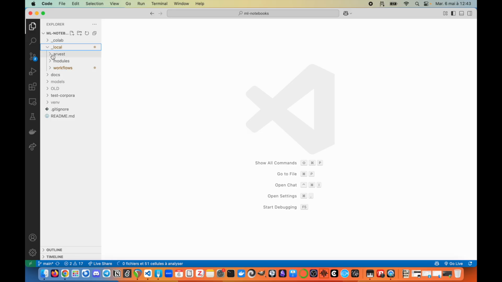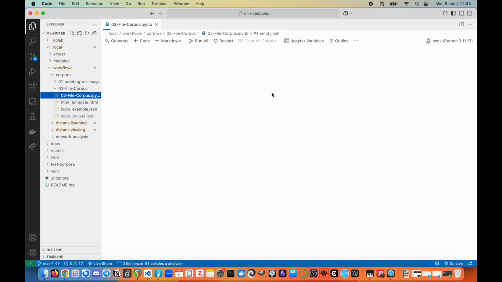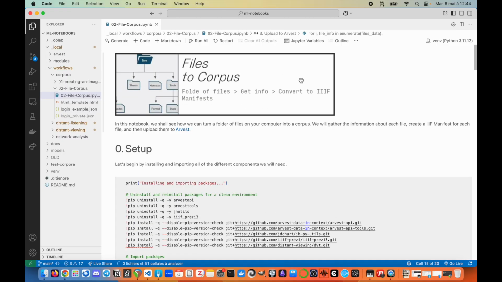First step, we're going to come into workflows, and open up Corpora and this file corpus folder. You'll see three files in that, and we're going to open up this Python notebook. So what's going to happen here? This is a preemptive step to have a corpus that we can visualize in Arvest. We're going to be turning a folder of files on our computer into a corpus. We'll gather information about each file, create a IIIF manifest for each file, and then upload them to Arvest.